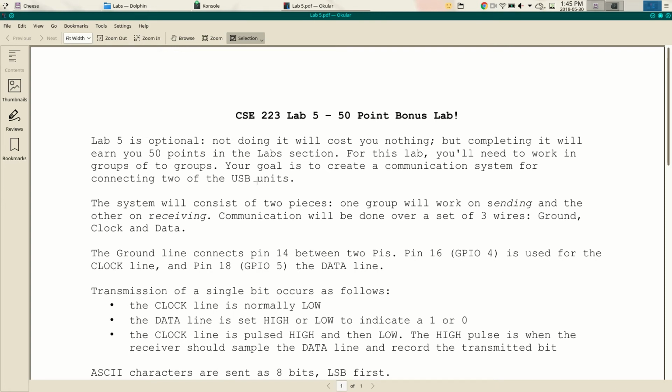We know how to toggle the output of a pin, make it 5 volts or make it 0. That's how you turned LEDs on and off. We know how to read the voltage level from a pin, that's how you read the switch. So one of these sides is going to drive the clock.